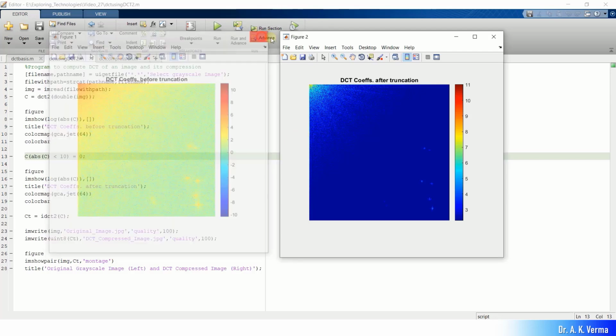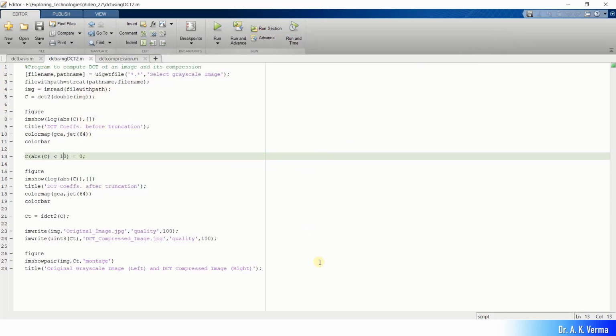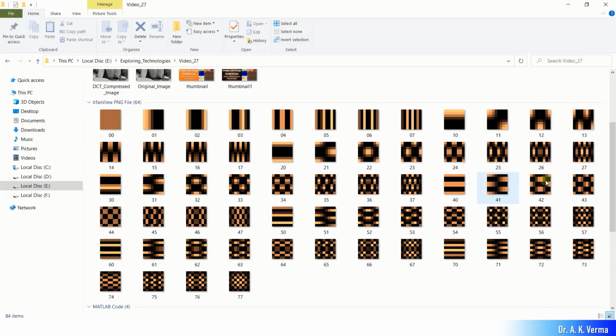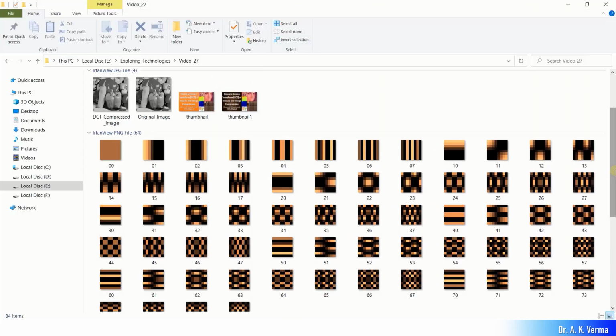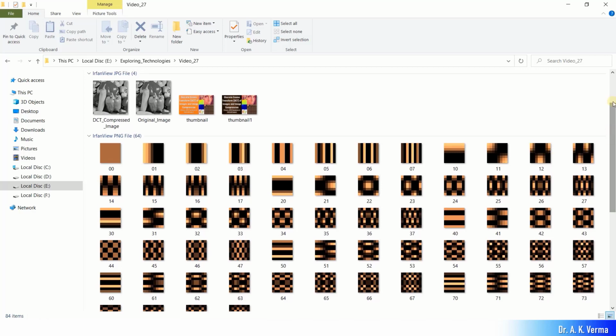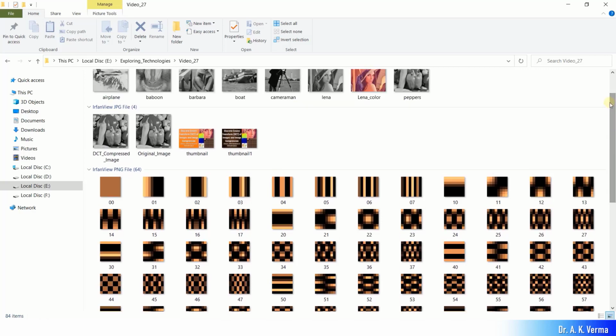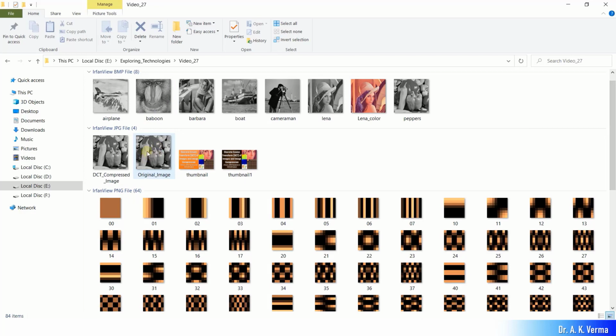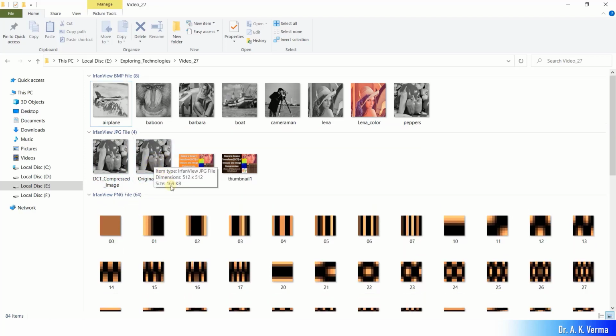Let me see the sizes of those images. For that, I have to go to my current directory and find those two files, the original one and the compressed one. Here you can see these two files, the original file and the DCT compressed image. Just place the cursor. Its size is 169 KB. Now let me place the cursor on the DCT compressed image. Here you can see that its size is 159 KB.